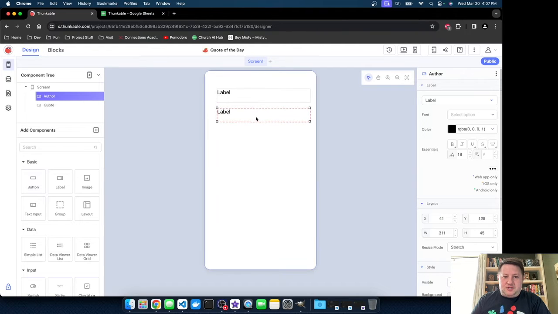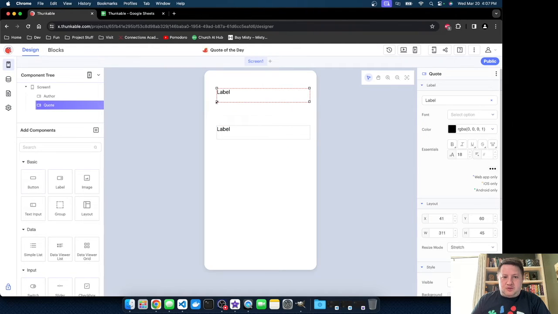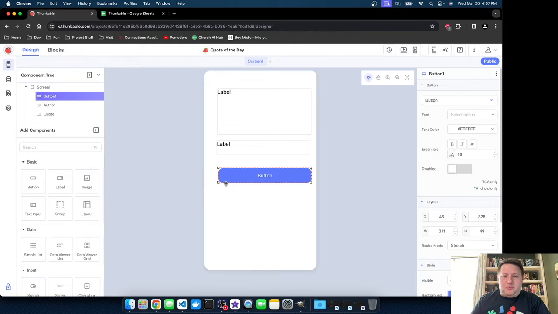And then just to make things easy, I'm going to make this one larger up top here. So you've got big space for quote, little space for author. We've got plenty of space. We can make it larger. We'll do that. And then we'll drop a button. And so there's our three things that we actually need to make this app work. So on the button, I want it to say get quote, just like your car insurance, right? Except not. And then the button, we're going to name get quote.